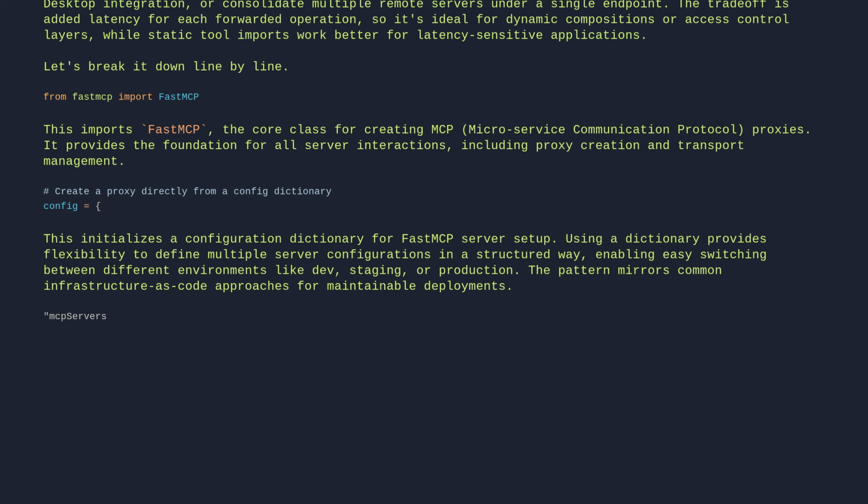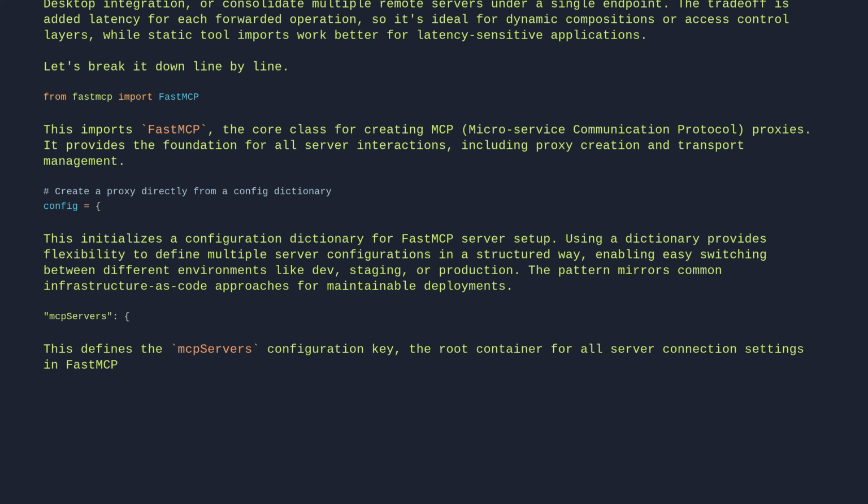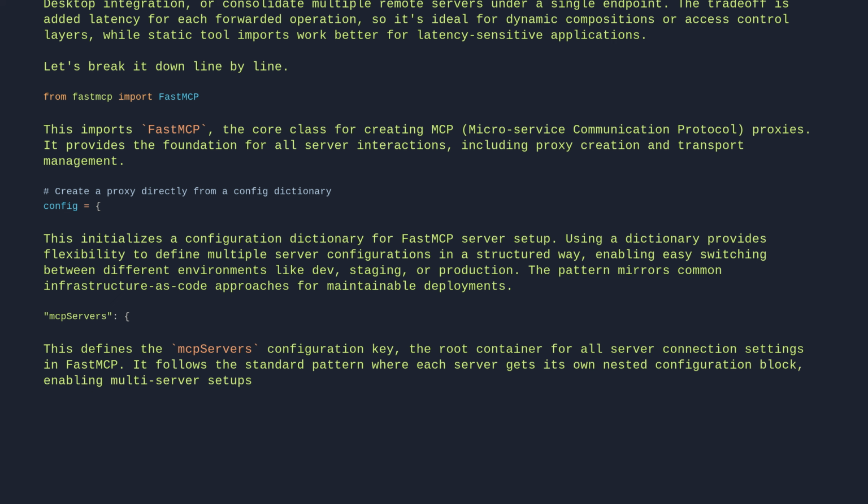MCP servers. This defines the MCP server's configuration key, the root container for all server connection settings in FastMCP. It follows the standard pattern where each server gets its own nested configuration block, enabling multi-server setups with named references. The structure mirrors FastMCP's internal server registry design.